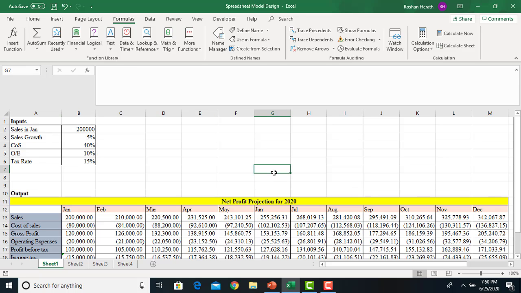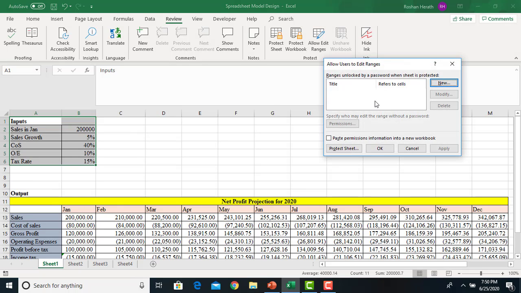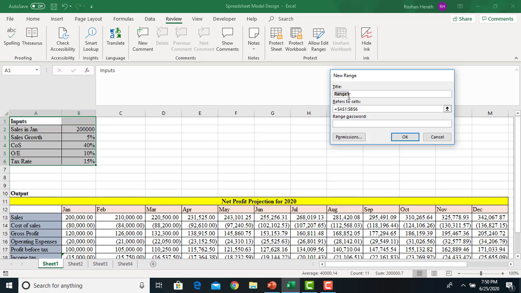So in such a situation, how are you going to apply the protection? It's like this. You are going to select the area where you want to allow the user to edit. Let's say that it is the input area. Then you go to review. Then you take the option allow edit range. So it is in the review, protect, allow edit range. Then you can take this new option, and this is range 1. You can even use a name for that. Let's say input.